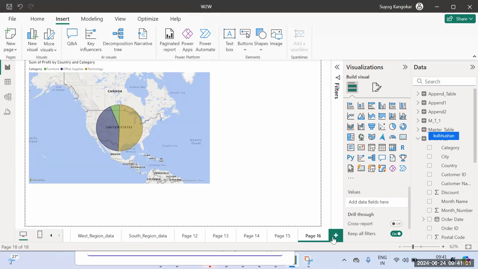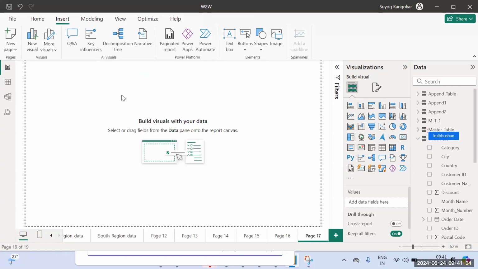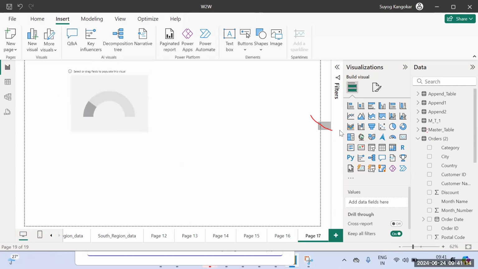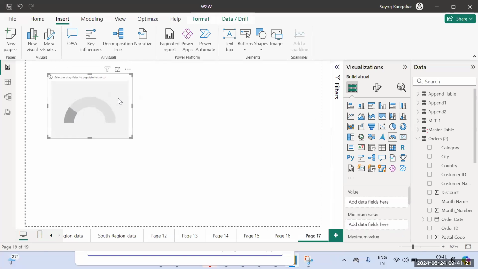Next one to this is the gauge chart. What is this gauge chart? A gauge chart is used to check whether the monthly target is completed by each of the employees or not. Like how productive you are.